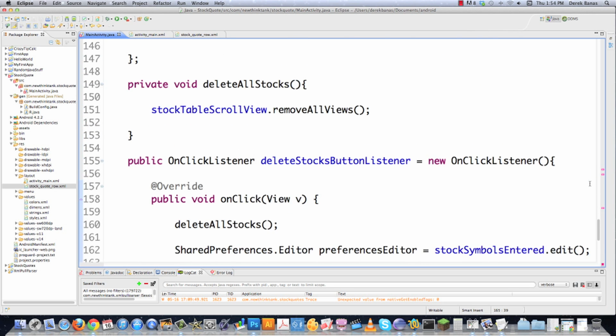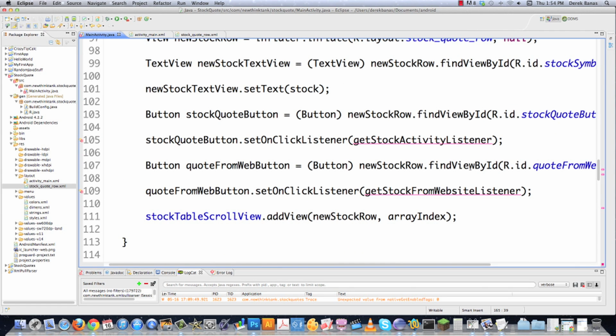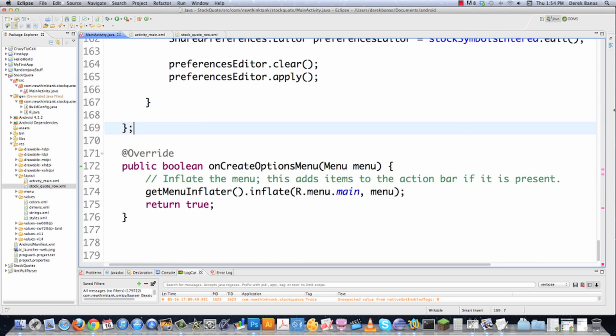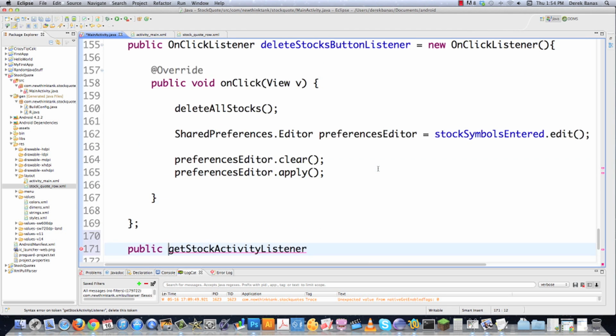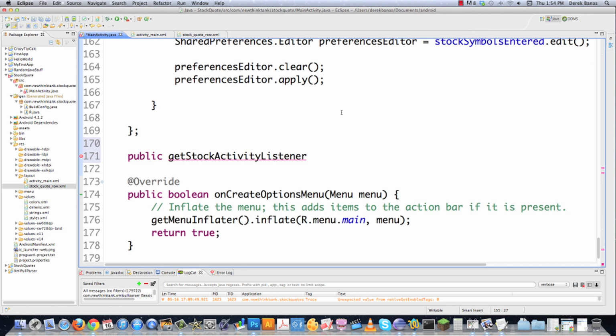So now what do we got to do? We got to come back up here to these little red dots, figure out what else I forgot. getStockActivityListener sounds like a good thing to cover. Copy that, come down here, do the same thing again. And then this guy's going to be public. It's going to be the same thing. So let's just copy this, OnClickListener. Don't want you to think there's anything different here. Paste that in there, got that.